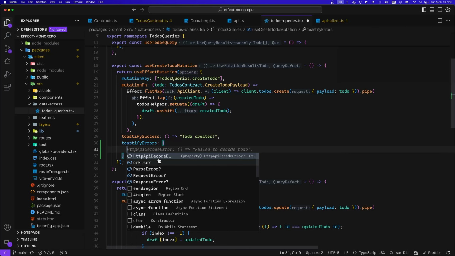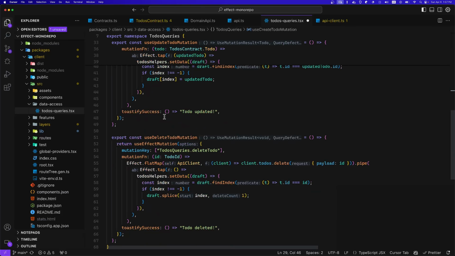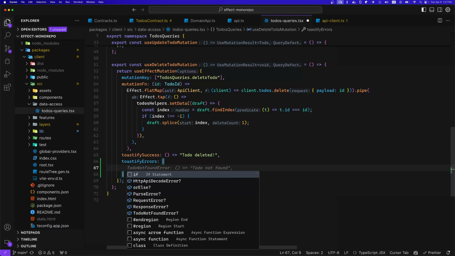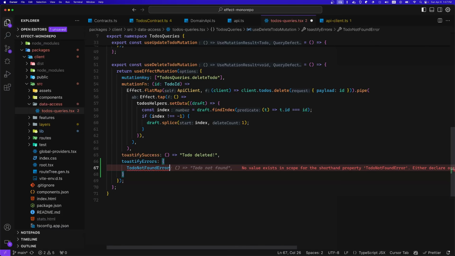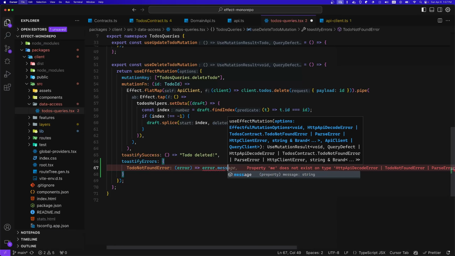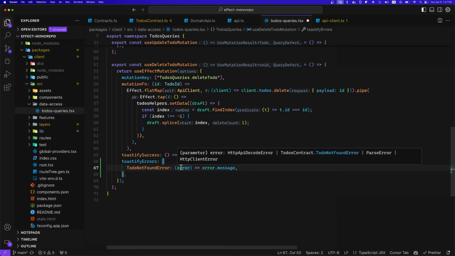So for example, if I come here to the use delete mutation and then toastify errors, here I get to do not found error. How nice this is, incredibly type safe. And then here I can get the error and we can say error.message. And as you can see, error is of type this union, which is wrong. I just realized this error. I need to extract the tag by the error, so we only get to do not found error. So by the time you're watching this video, this should be fixed.